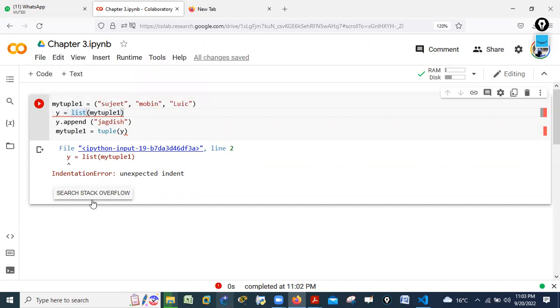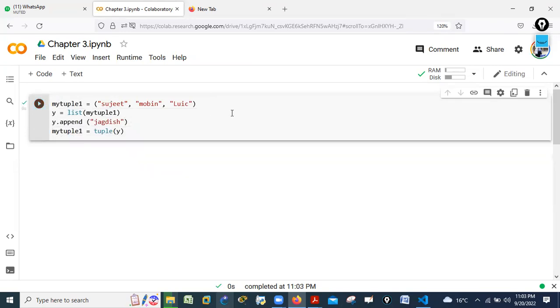Which kind of error? Indentation error means whatever you have written over here is unexpected, that is correct. There is no issue. So let me correct my indentation error and let me run the program. I'm able to run the program.